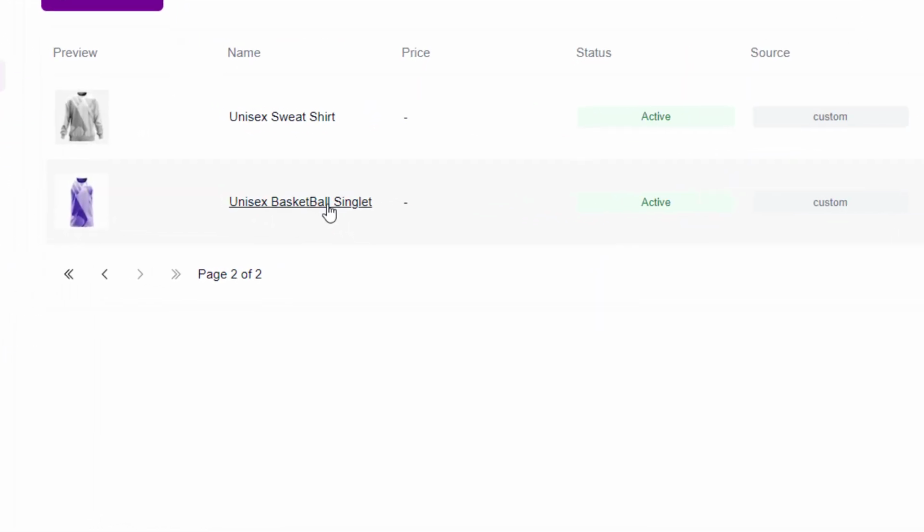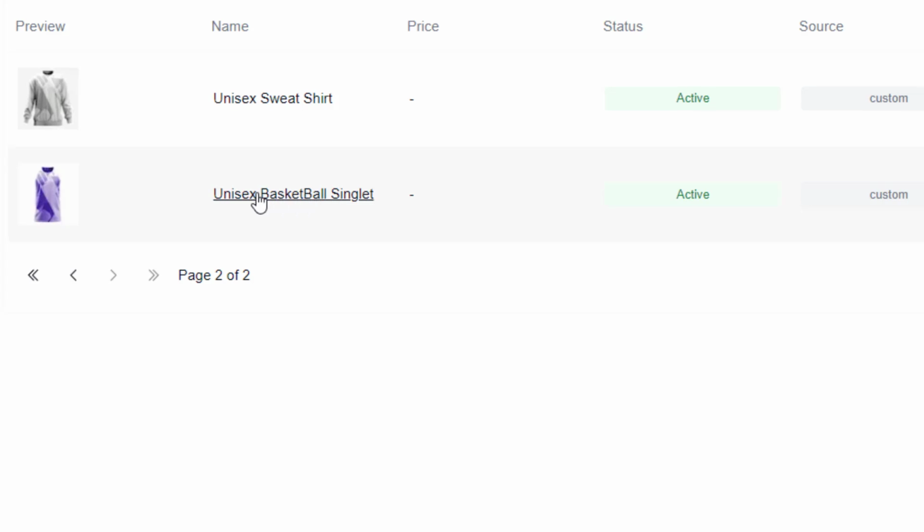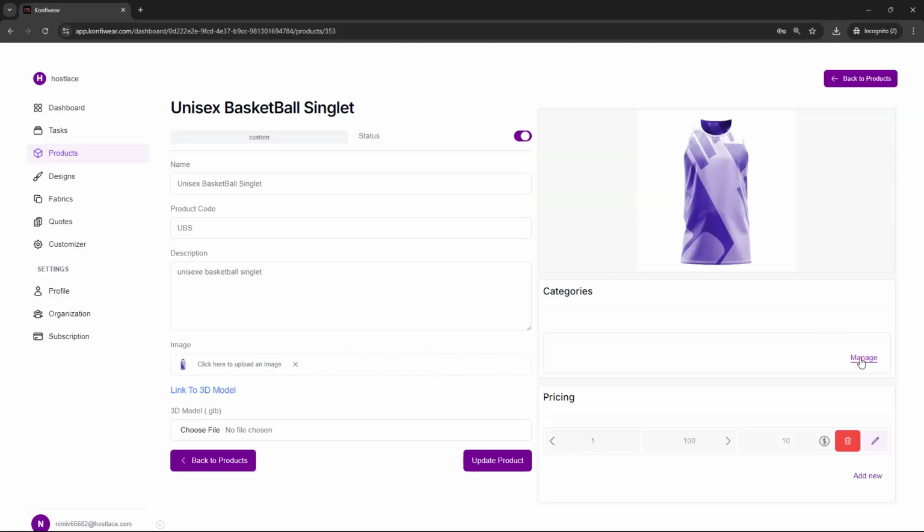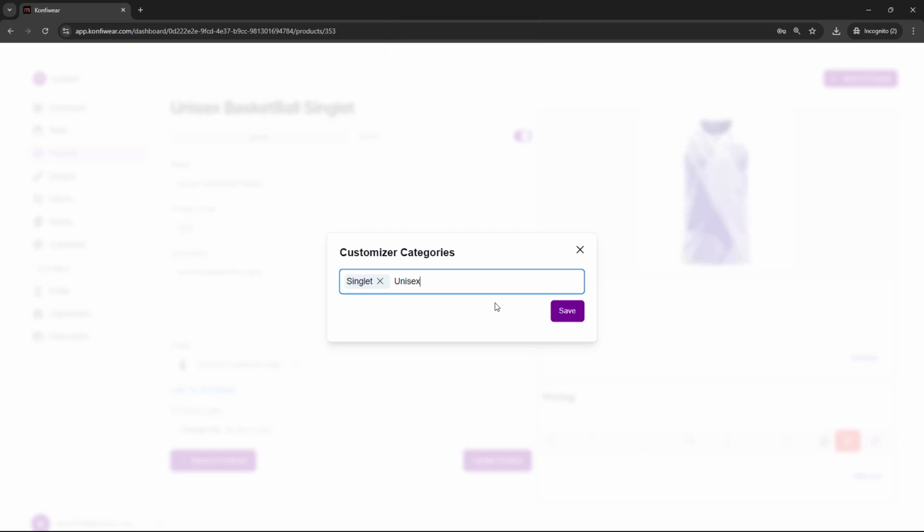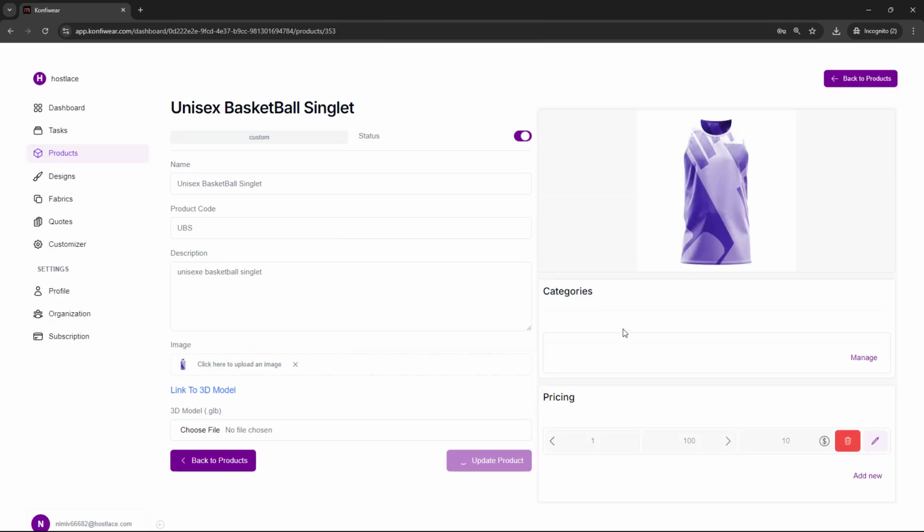To manage it, click on the product name to open the Details view. Here, you can add categories by clicking Manage and assigning them.